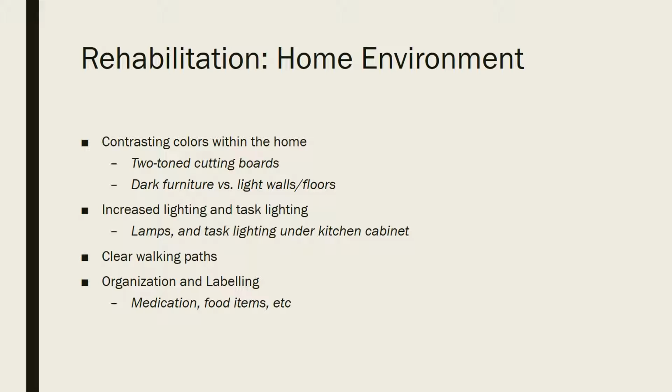Increase lighting in the house, as well as increased task lighting, such as lamps placed strategically throughout the house, and task lighting for reading or under kitchen cabinets can be really helpful in safety of navigating throughout the house, as well as doing tasks that involve being able to see objects up close.